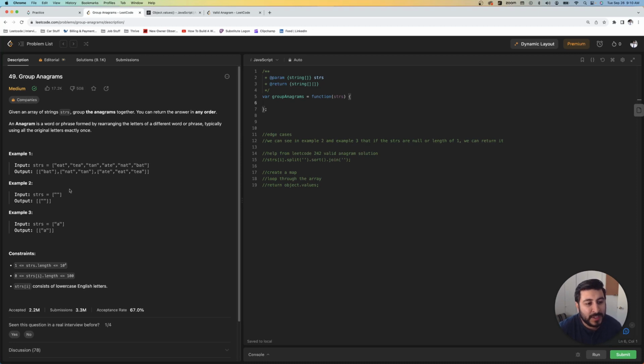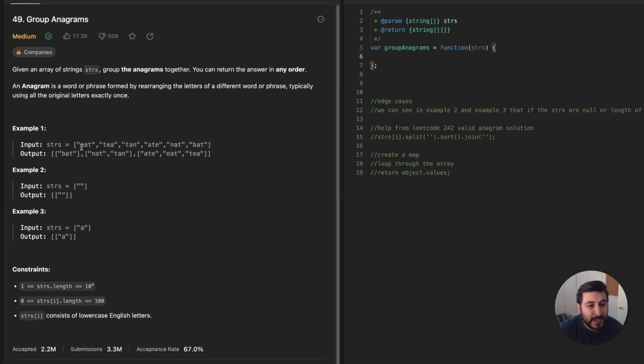So you can see here in example 1 that we have eat, tea, tan, ate, nat, and bat. Bat is in its own array because it's not an anagram of any other word. Nat and tan are anagrams of each other, so they're in their own array. Ate, eat, and tea are all anagrams of each other, so they're in their own array. You can see here that an empty string, which is a null value, is given back in an array. And then you can also see that a single string is returned in an array as well.